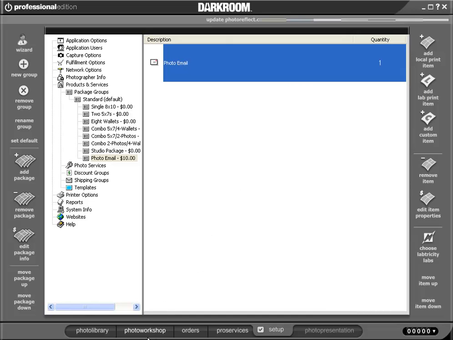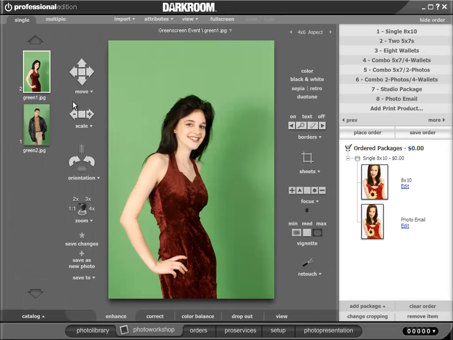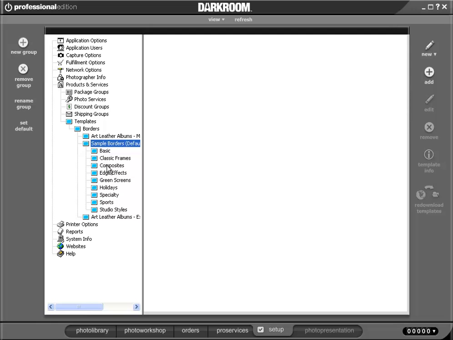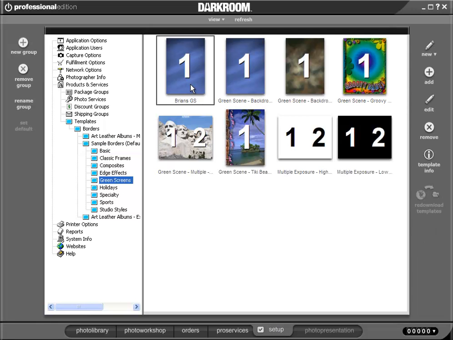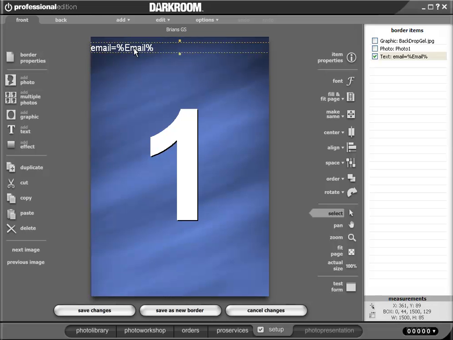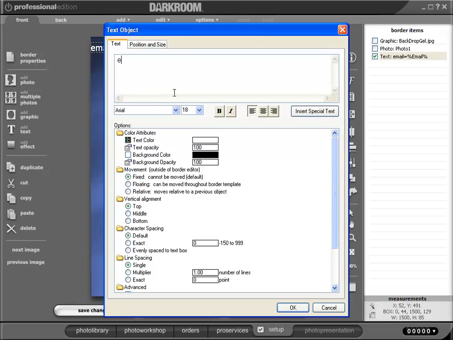So I'm pretty much all set, but let me show you how this would work when we go to the photo workshop. Actually let me go back over here and show you how we set this up in a border. We can do it on the fly, but I want to create a border with a text field in it. So basically I just opened up a green screen border, and all I've done here is I've added text, and I'll show you how to do that. We basically just go to add text, and I'm going to do email equals and then %email%. And all that means is that's a variable.